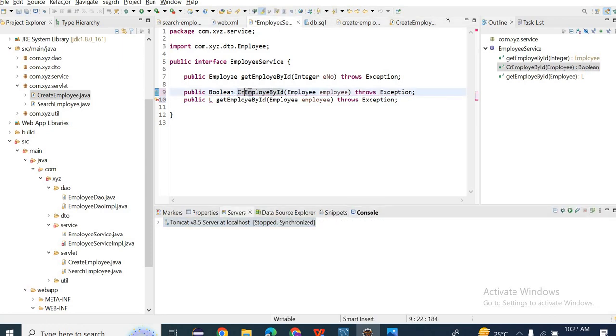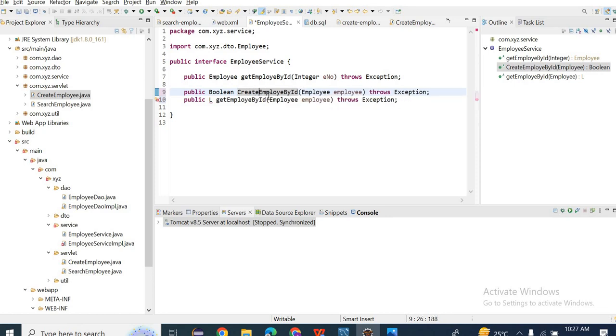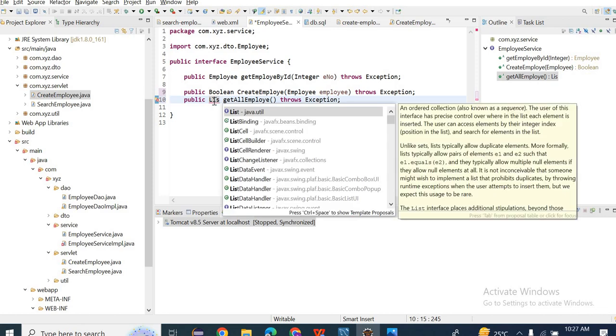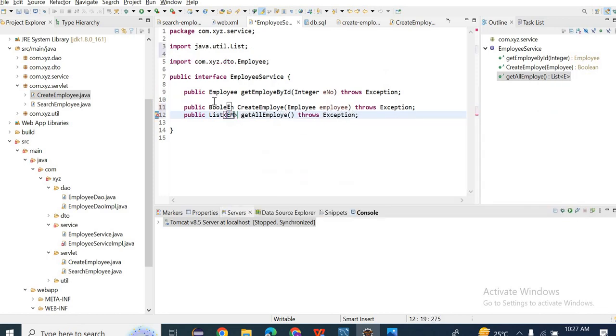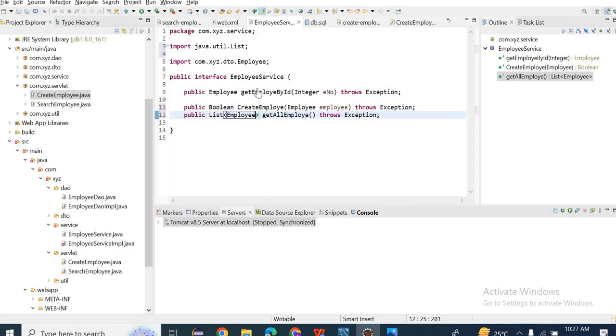So create employee as a method. Now after that I want to get all employees without any input. I don't require anything to be passed for fetching all employees. Okay, so here I need a list of employees. I want to get all the employees, that is my requirement.